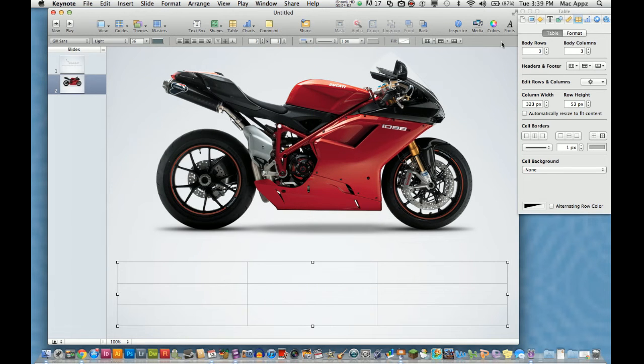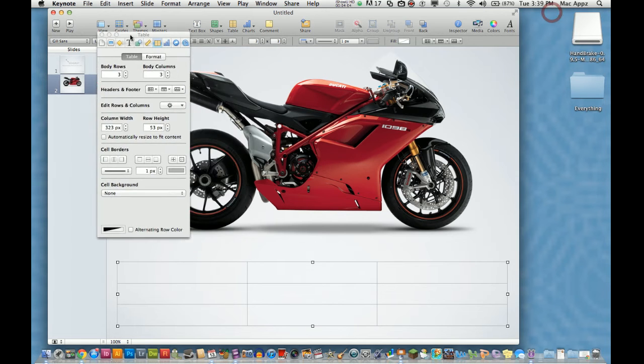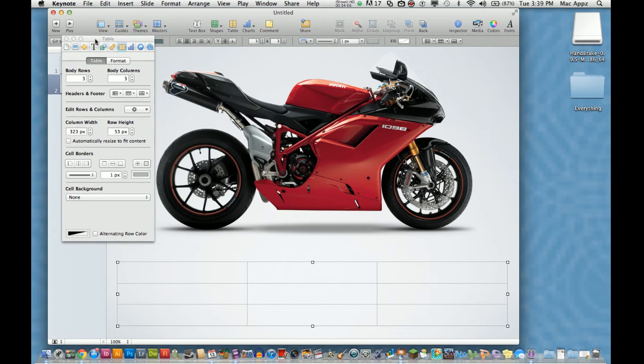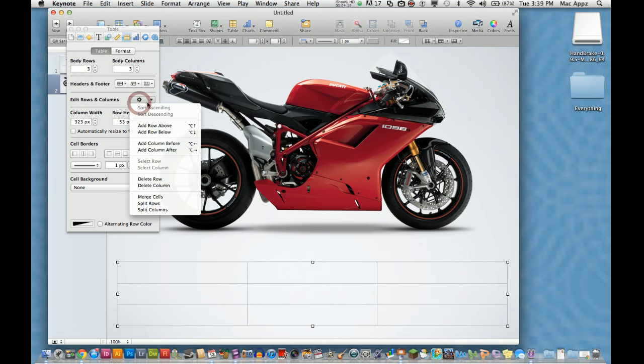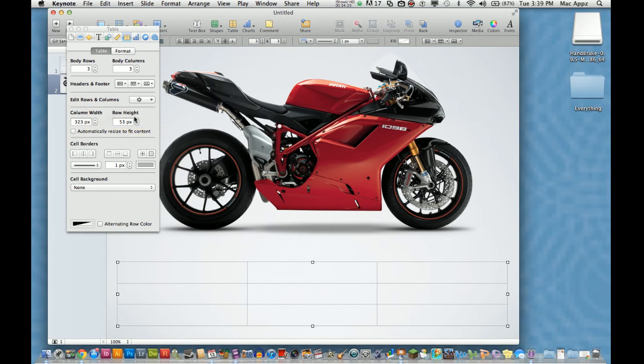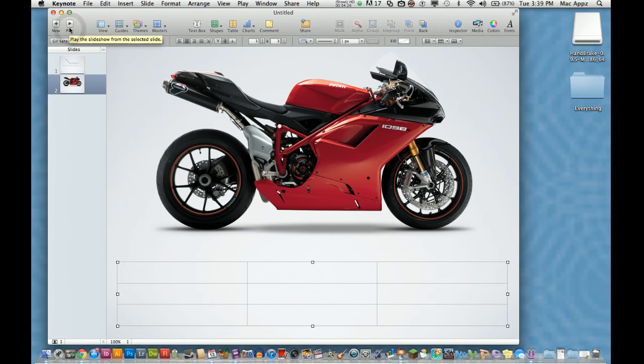Now you have a table that you can format. As you see, once you click on it, the table formatting information comes up here, and you can go here and you can add rows, you can take rows away, you can add columns just like so, and you can take columns away. You can edit rows and columns, you can sort them by ascending, descending, you can change the width and height of the table, you can also change the shading information here. So all of that can be done within the table editing box.